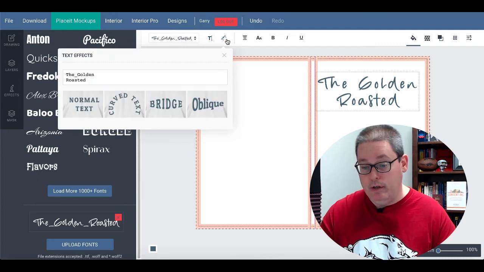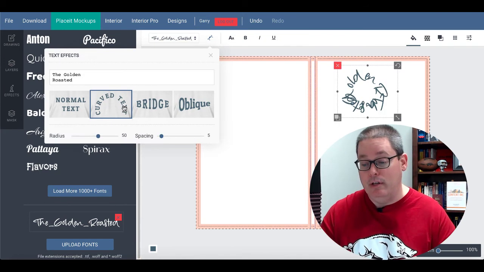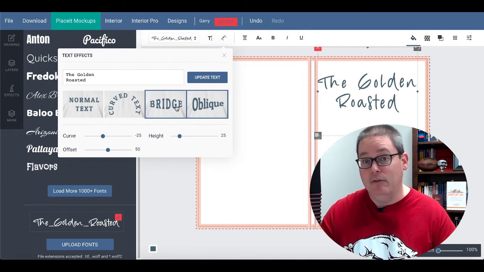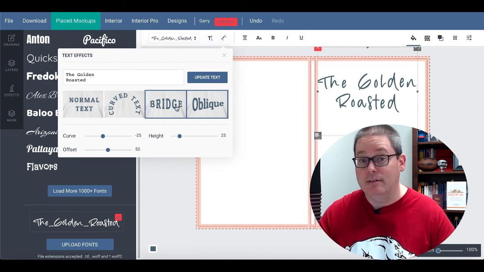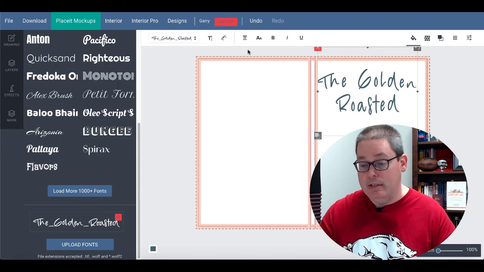Of course, there is this part right here, text effect. This is really a cool function of Book Bolt that I like, is you can easily create curved text. You can create a bridged look or an oblique look. It really gives some cool style to the fonts that you just uploaded from Creative Fabrica. So you can see the changes right there.